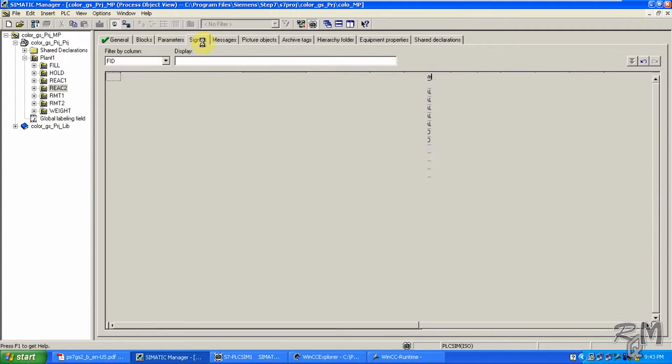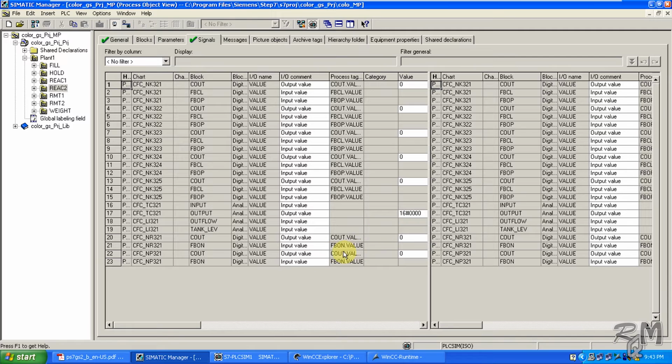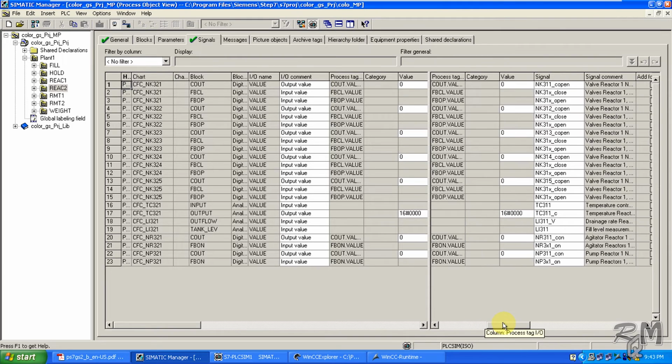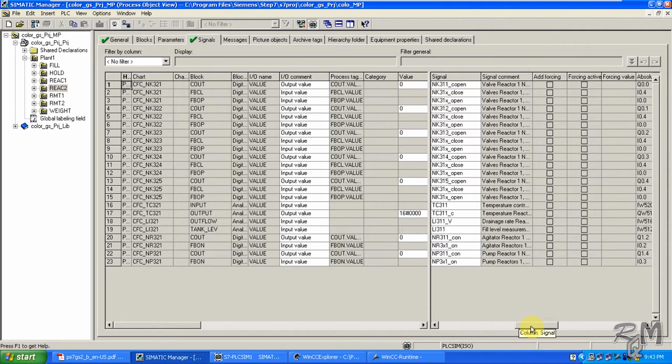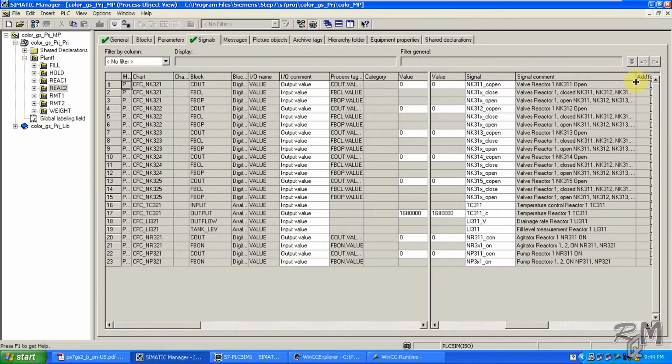Now I will connect the input output points of my charts with the input output signals of the IO cards. For this purpose, click on the signals tab. You can see input and output signals of all blocks used in different charts. Here you can see the split window option, which makes your job easier. Scroll the right side window, left side. Here you can see all previously connected input output signals with signal comments.